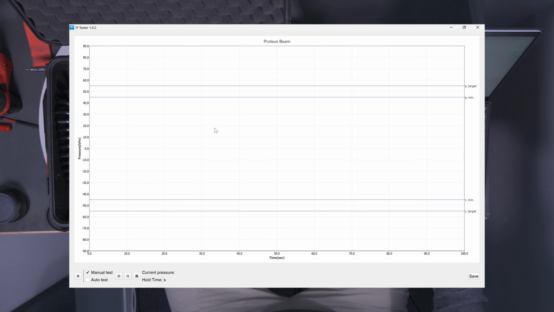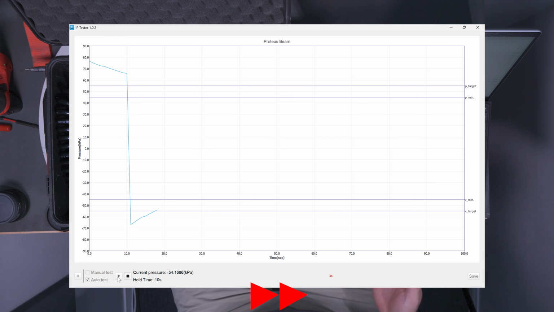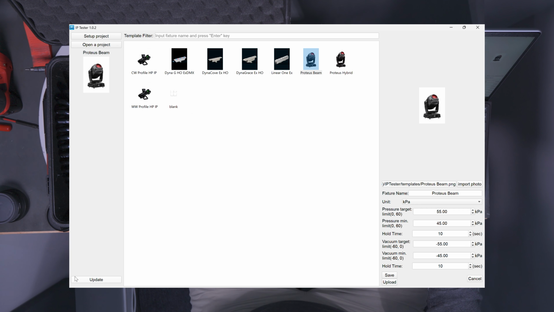So let's go ahead and set up the project using the Proteus beam, and it opens up a graph. Since I don't actually have a Proteus beam connected to it, it's not going to actually test anything, but you'll see what it kind of looks like. So you could see that we have on the bottom left a manual test and an auto test, and we're going to go ahead and just run the auto test on it, so I can show you what it looks like. So let's get out of there and move on.